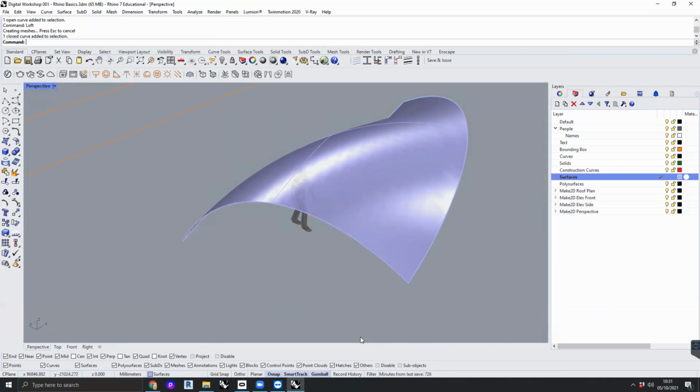So the construction curves are basically lines or curves that you create for yourself that you can build from later. Absolutely. Keep them. Never delete them. Never delete your construction curves, because you never know when you want to go back and say, that's exactly where that geometry is. But whilst you're working, you can turn that layer off.